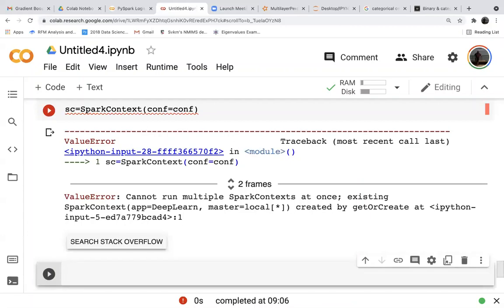Cannot run multiple Spark contexts at once. The existing Spark context app, deep learn, was created by getOrCreate, so it is not able to run a second Spark context. It is already running one Spark context. Okay.